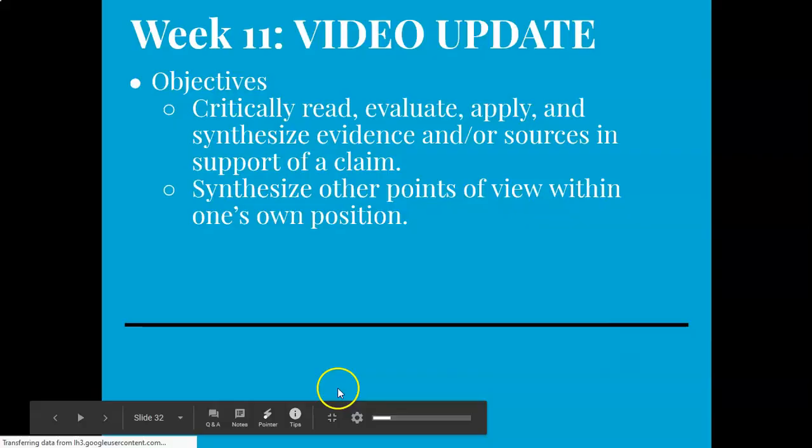Here we go. As usual, we will begin with our objectives. These again link back to the course syllabus. This week we're going to focus a lot on your resources and synthesis, how you're using them, how they all connect, why they're related to each other. A few quick notes.